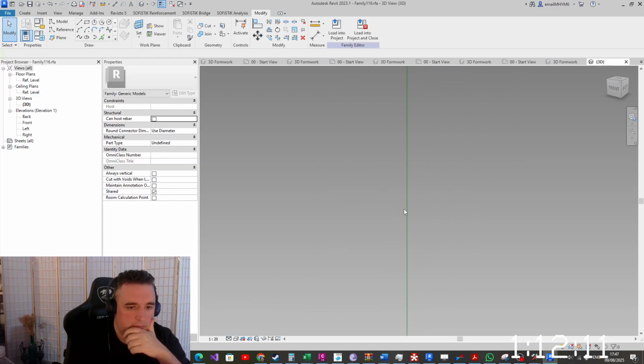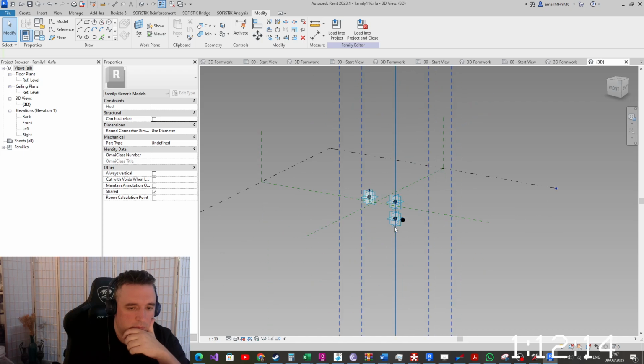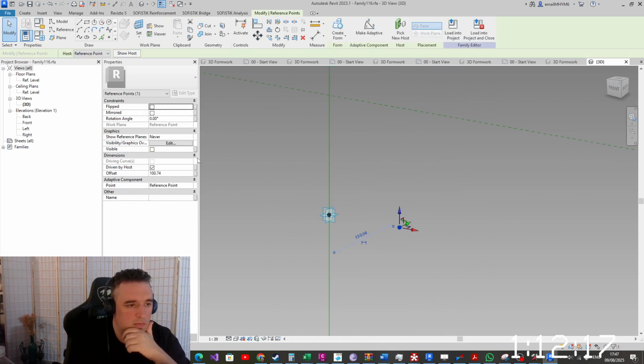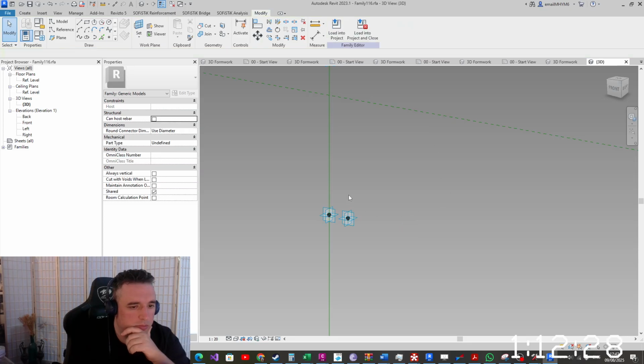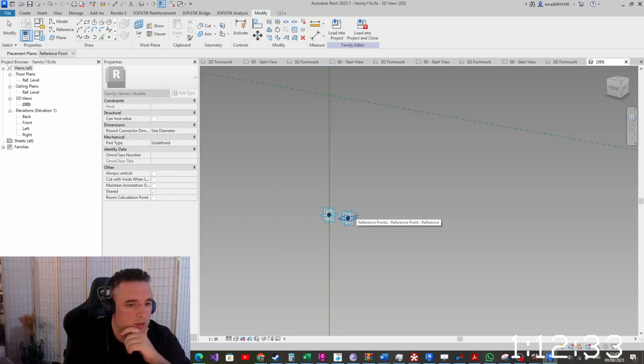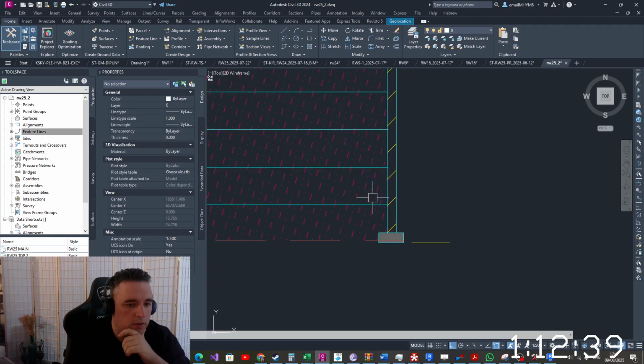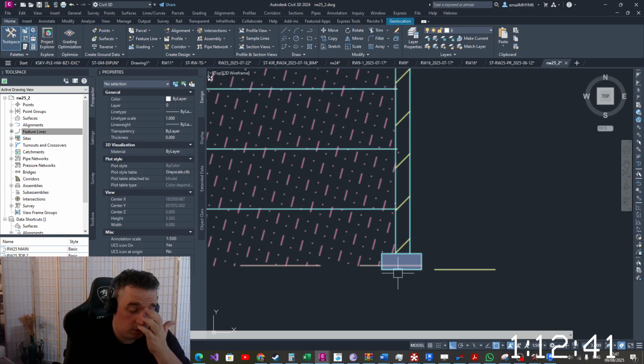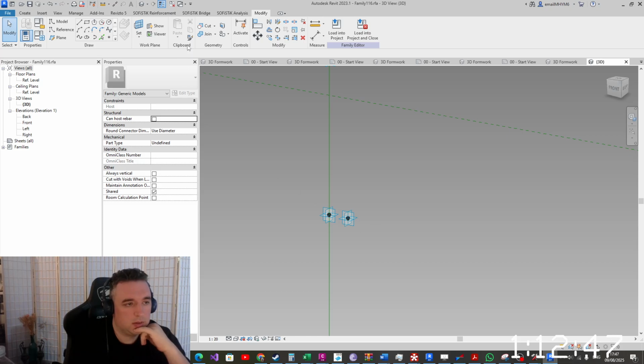Okay. 27. And this is going to be the level of this level of the foundation. So we need to go up by the foundation thickness. Okay.